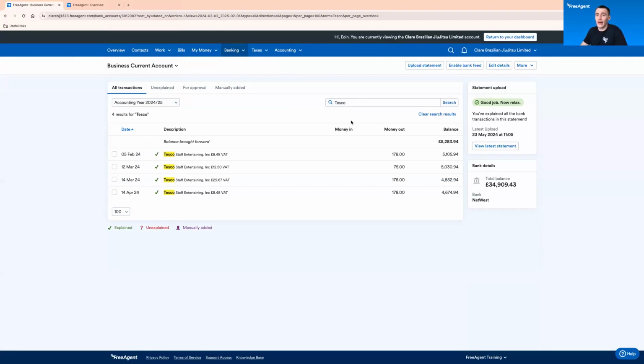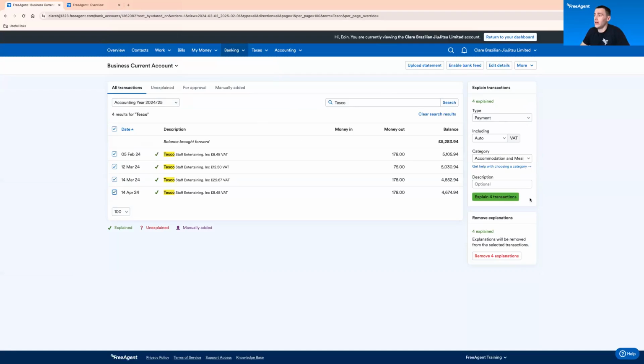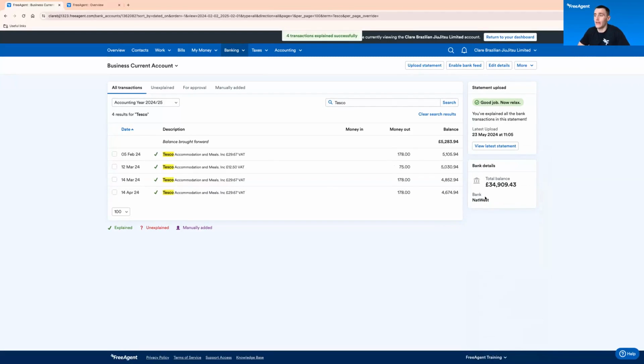That's fine. You can go back in, even if these have already been approved, and you can hold shift from the top icon to the bottom icon, and you'll see over on the right-hand side our bulk find and recode function, where I'm able to change the VAT rate, as well as the category. So I can call that accommodation and meals instead of staff entertaining, and I can hit explain for transactions, where that will switch those into accommodation and meals as the accounting category for me.